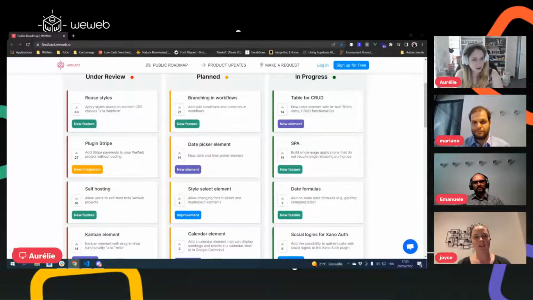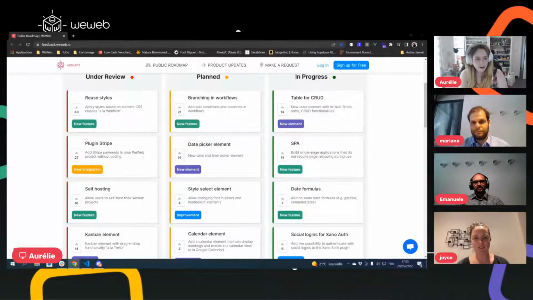But what may be appearing, maybe soon, is an interface in WeWeb that looks much more like Integromat for all workflows. That is something coming. So, spoilers. This is my next task. This is why I know.